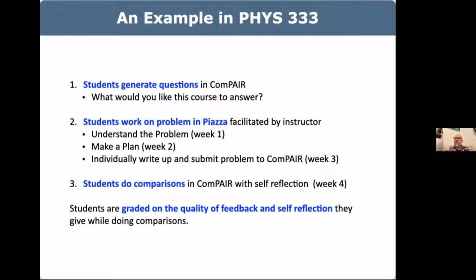And then they go through the comparisons. What's interesting about this is that all the students were involved in creating the Piazza, so they're all sort of experts in this problem, and they can give really good feedback about what is good and what is bad in these. And then there's also a self-reflection.